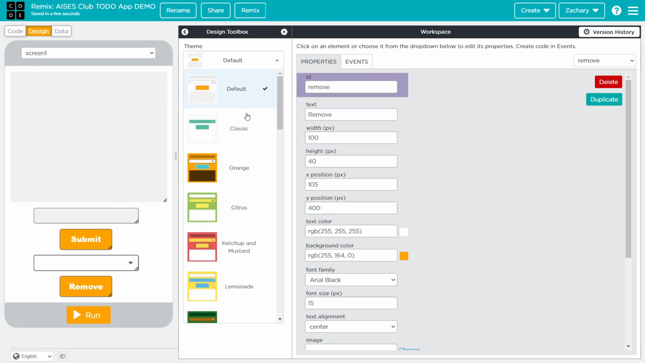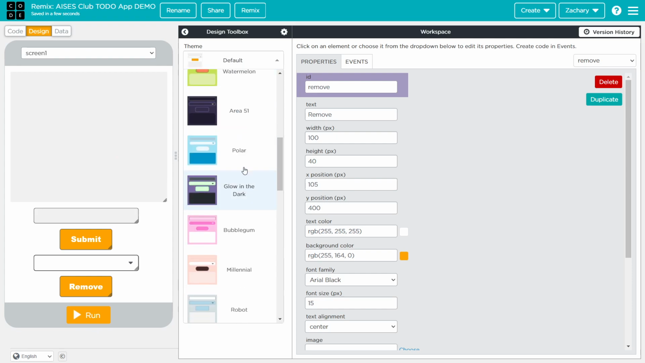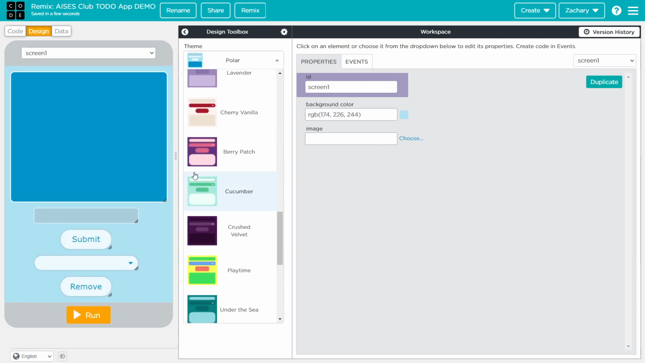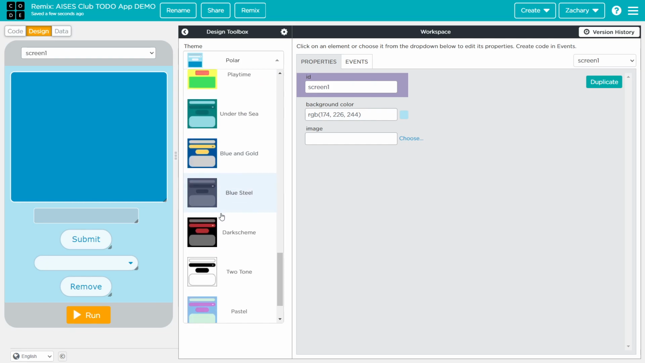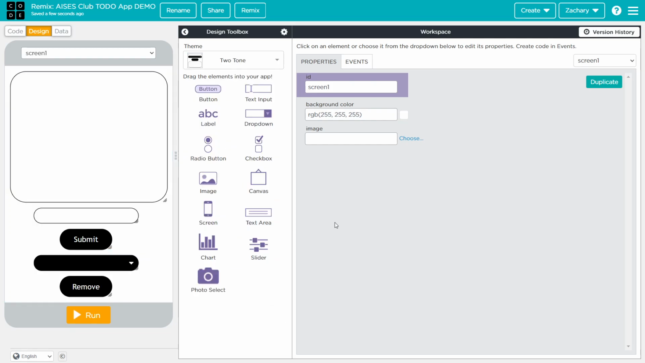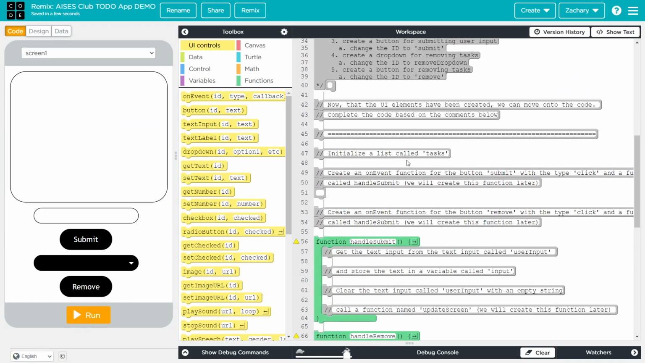Alrighty. Also, a little neat thing here. We wanted to change the theme a bit. We can. So let me go ahead and make a nicer looking one. Let's choose this one. Alrighty.